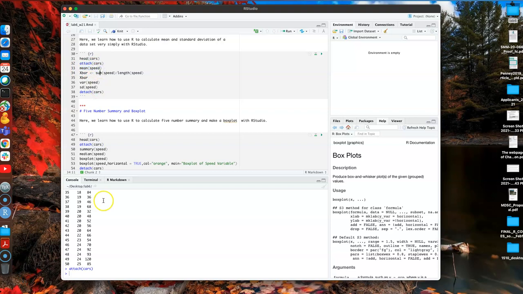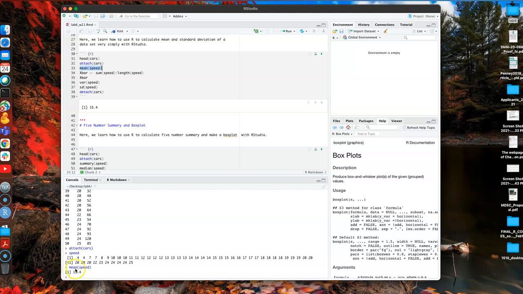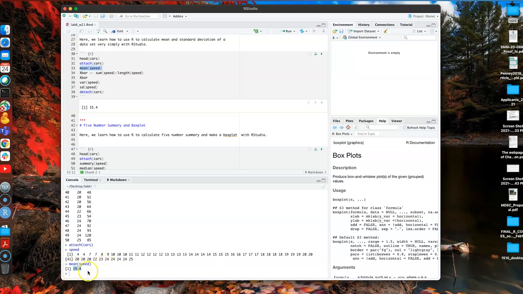For example, we want to focus on the first variable, speed, and find the mean and standard deviation. If I just type speed here, you will see that we have the data. Now we can calculate the mean, in other words the average of the data set. Simply using the command mean gives us the average of the data set.